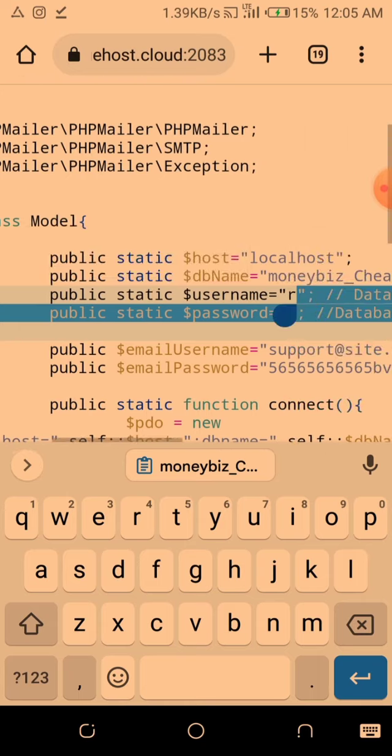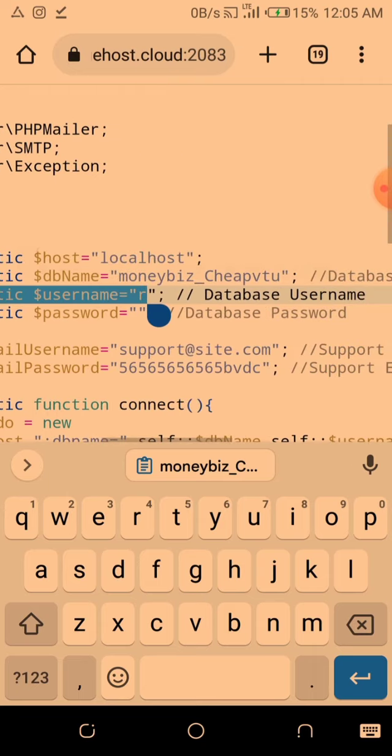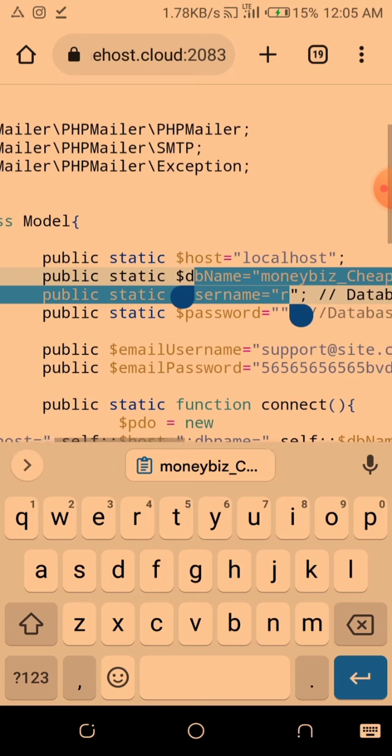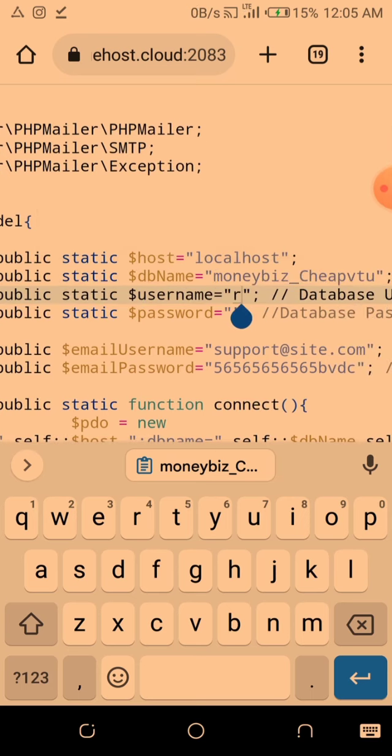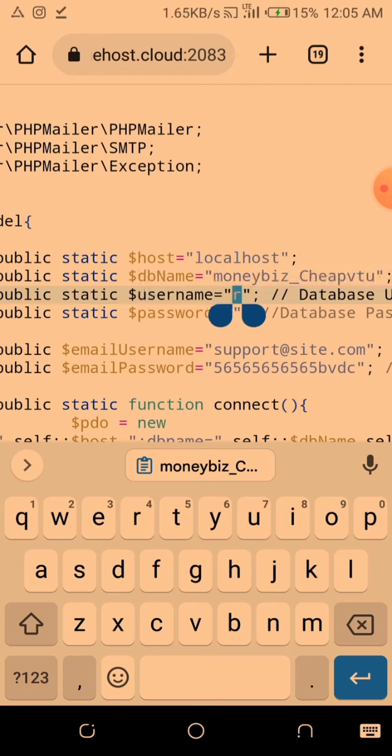Please ensure that you do not delete any part of this code. I'm trying to make sure this goes well. Alright guys, this is one of the things you have to do. You just have to be careful with what you are doing.